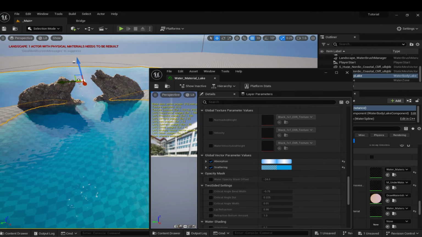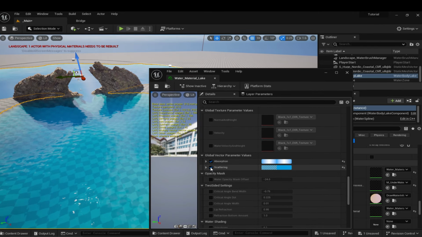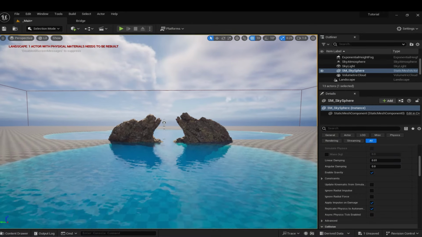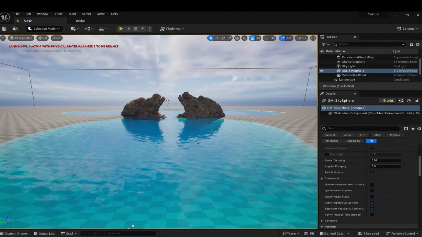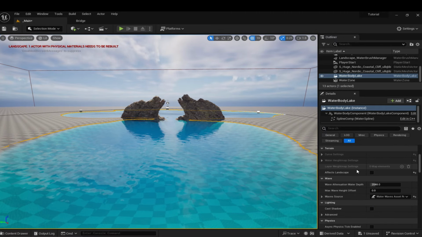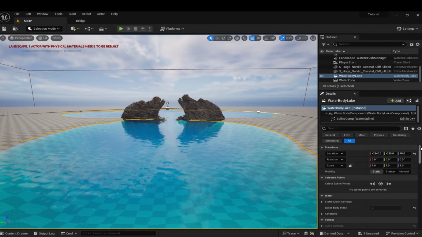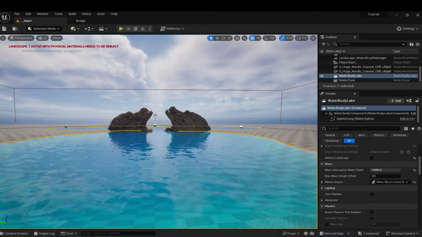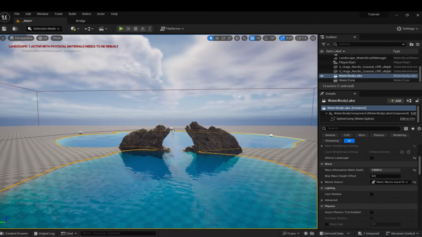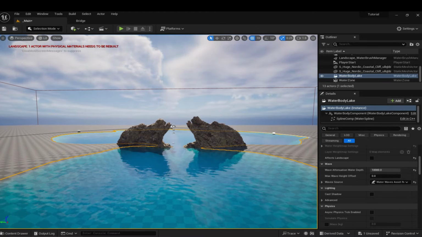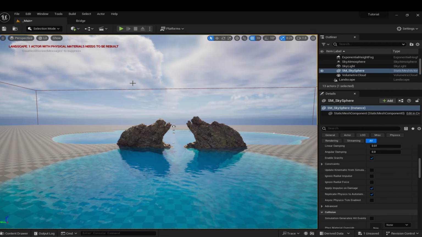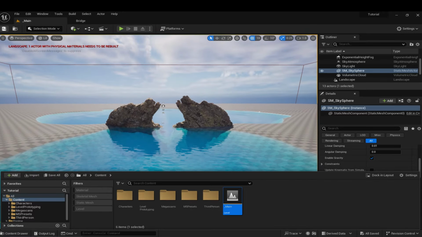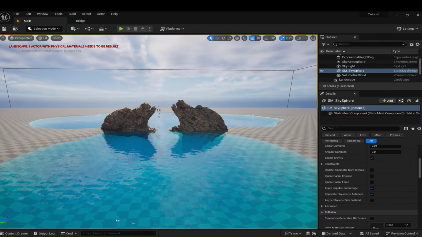Now if you want to create water like this, just enable the scattering. If you want to change the depth of the waves, you can also change that by clicking on water and navigating to the wave right here and increasing the depth, obviously, and that looks perfect. Now let's just hit save. You can save by clicking here and also Control S.